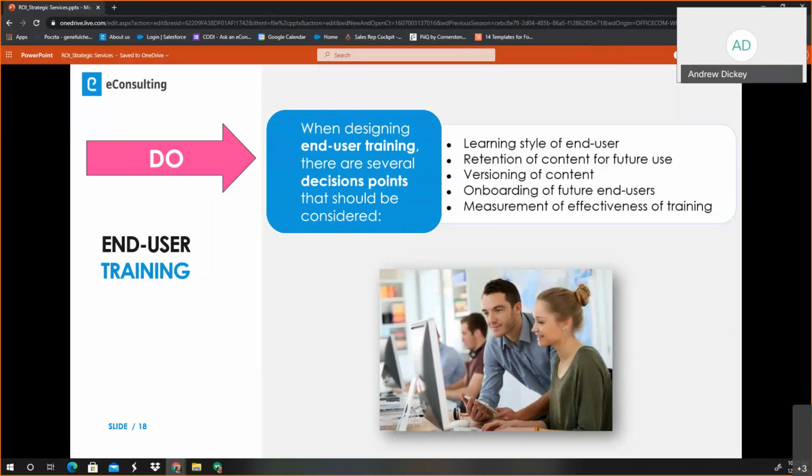Also, with end user training, we're going to give you metrics. Were we successful in getting your staff trained? Were we able to show a return on your investment by production increase, quality controls, customer service ratings, sales revenues going up based on what you have learned inside of Cornerstone and using our system? So those are some key decision points when you think about your end user training.